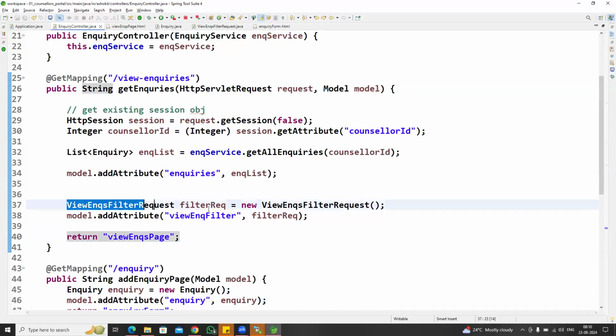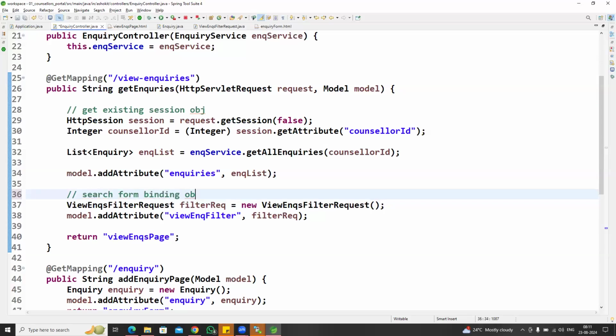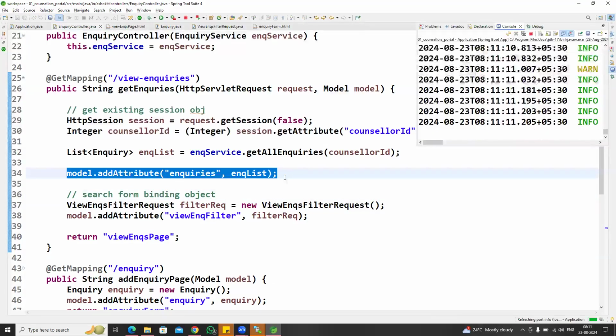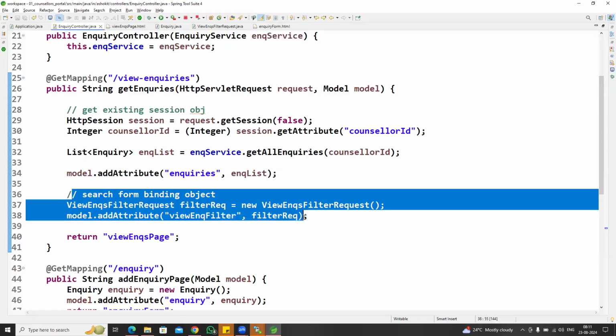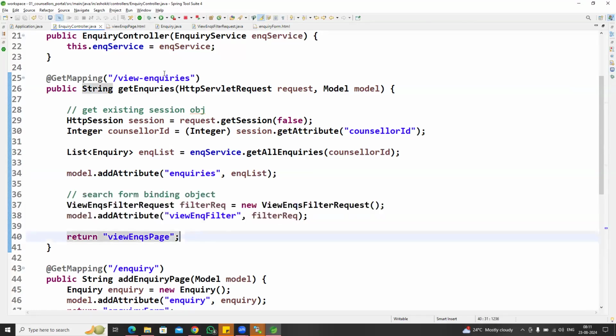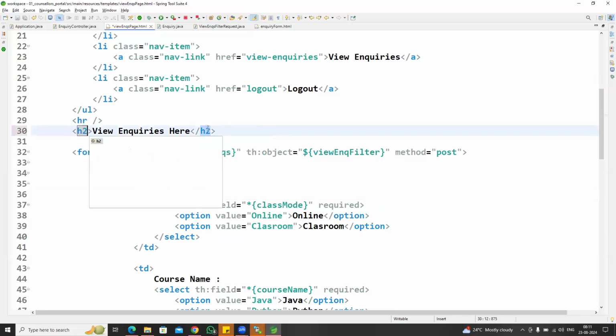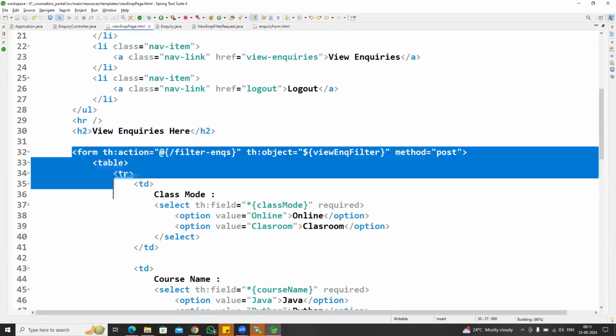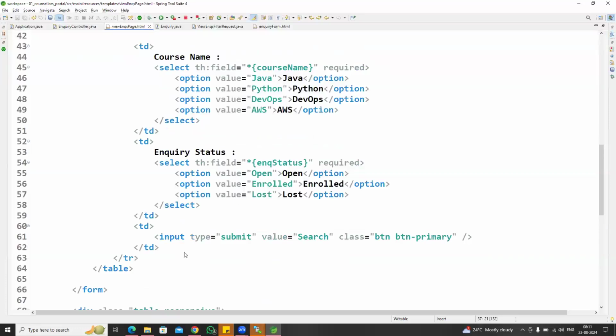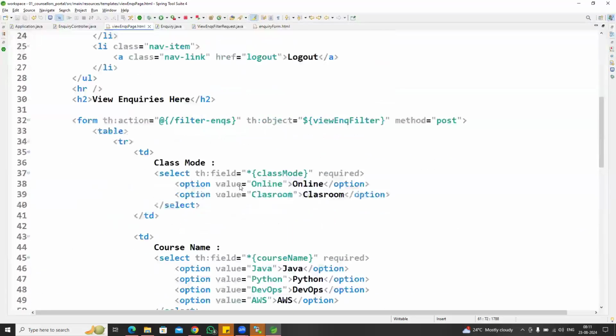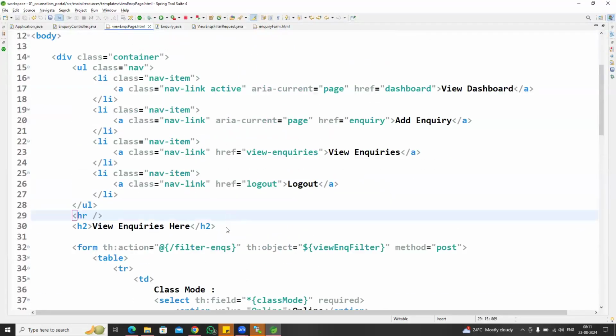Then we have created a filter request object. What is this? It is the search form binding object. In the same page, we are displaying the records in table format. For that, we are sending the list, and we are also displaying a search form to filter the data. So in the view inquiries page, the search form is available. When you select a drop down and click on the search button, the inquiries should be filtered.